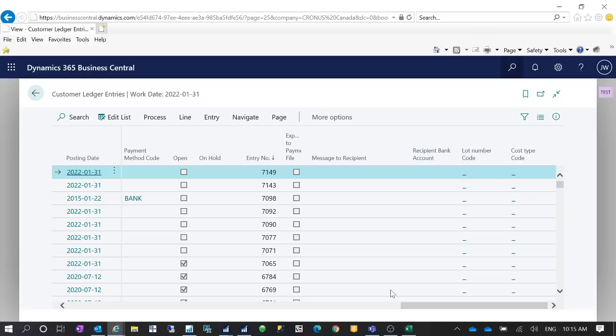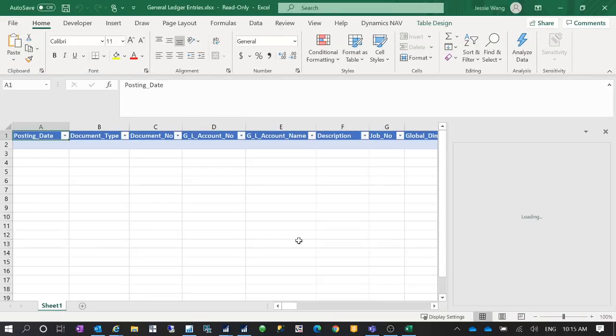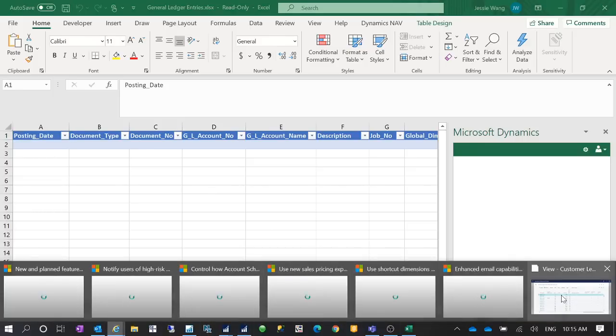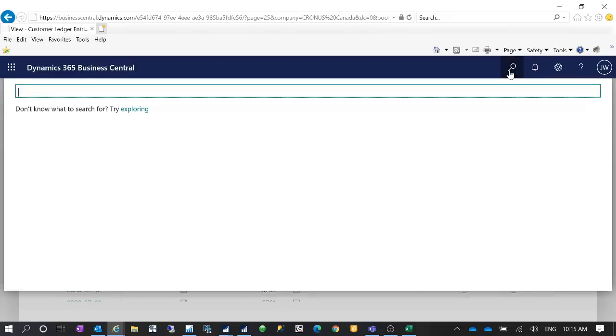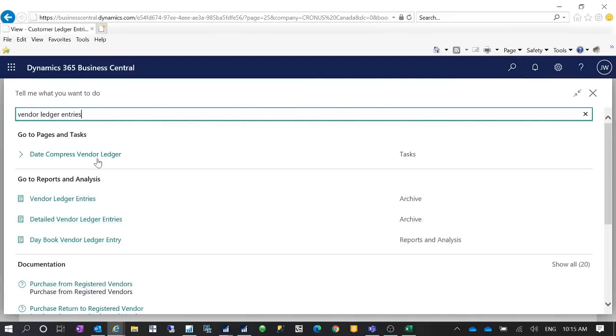show up under my customer ledger entries as well. Okay, so I'm going to my Excel because I clicked on Edit in Excel in my general ledger entries, and I would like to see how this exported Excel spreadsheet looks from my general ledger entries. I would like to see those two columns, lot number code and cost type code, on this Excel spreadsheet as well. At the same time, while this is still loading, let's go to the vendor ledger entries to take a look.